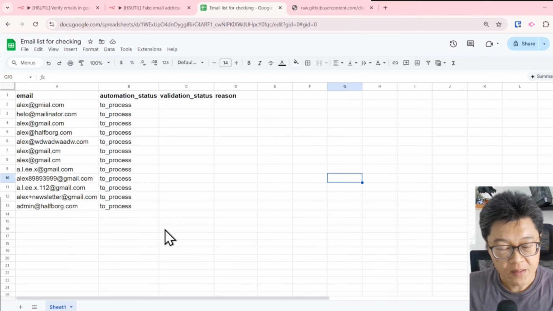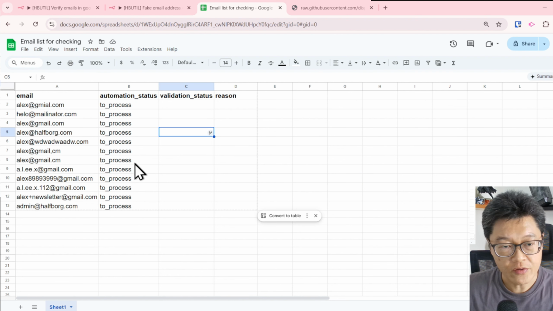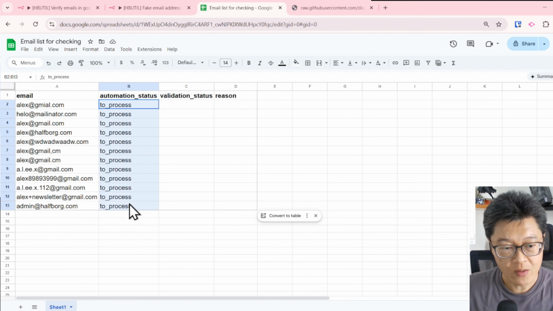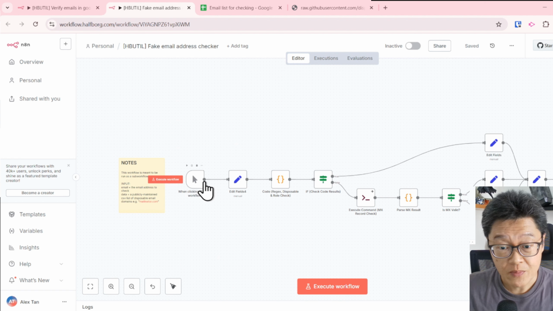Let's say you had an email list like this. Now you can see right away that some are fake, but some are real. What I need to do is just mark the ones that I want to process and send it to the n8n workflow. So here's my workflow. It's built in n8n. And when an email comes in here, my code will check a few things.